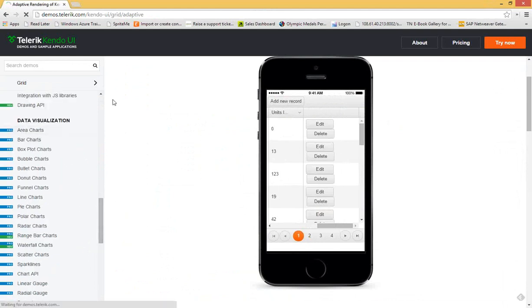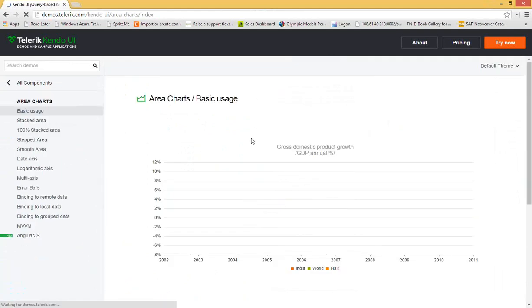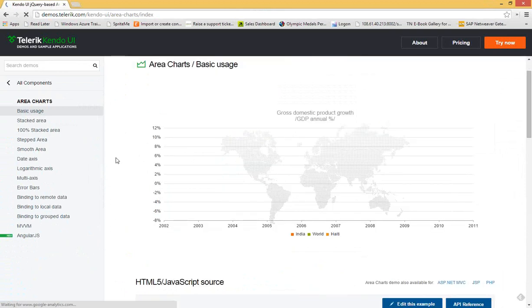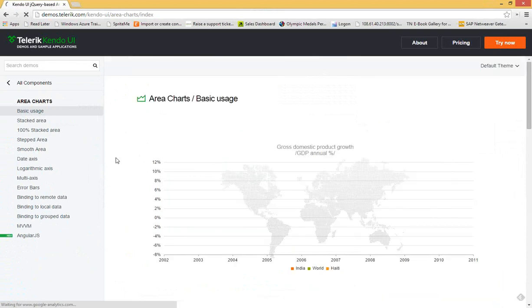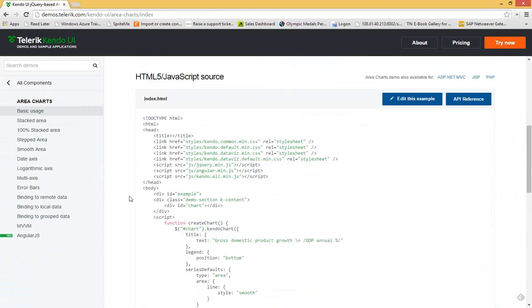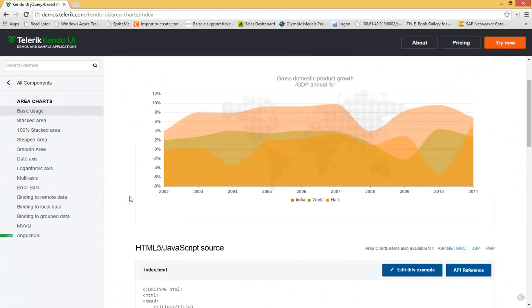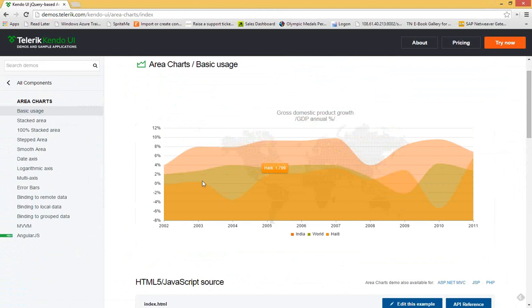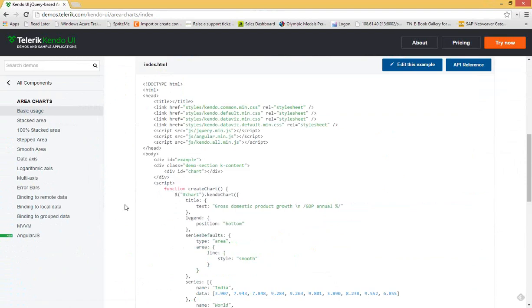So let's take a simple area chart. So this is an area chart. Just give me a second. There you go. So this is the area chart, and this is the data visualization widget. We just saw a mobile widget. Now this is an example of a data visualization widget. So usage is pretty similar.